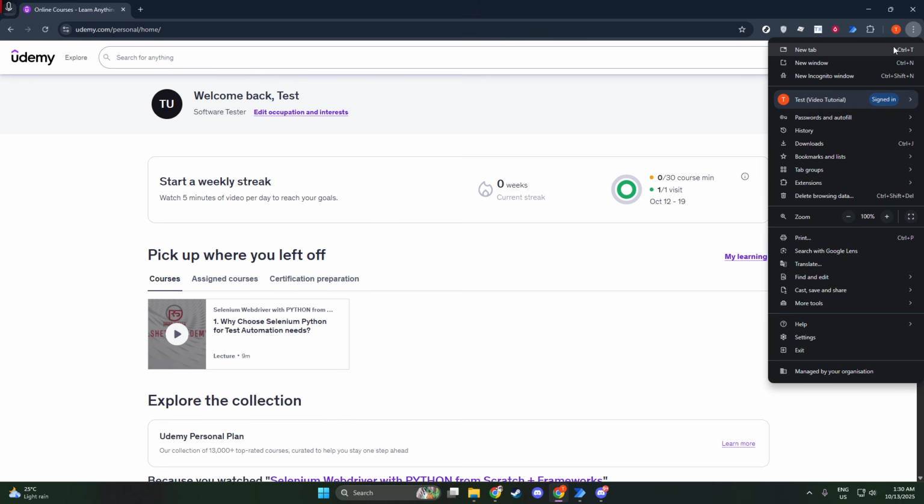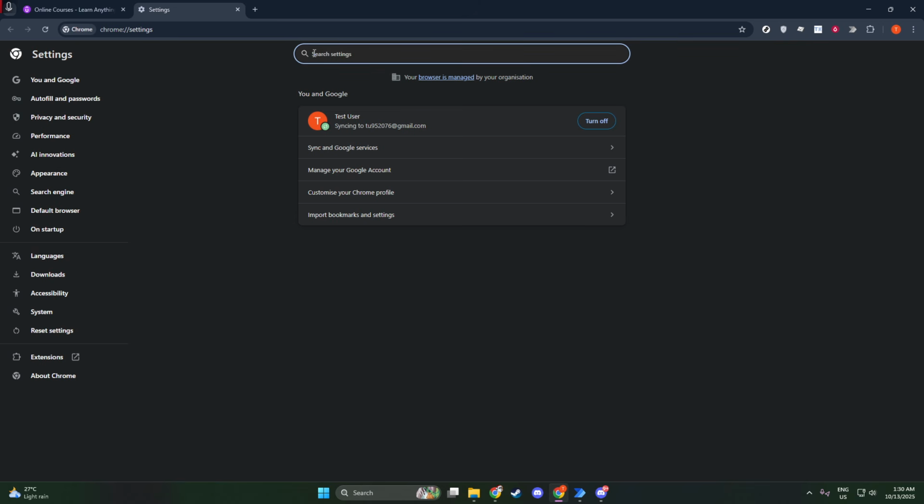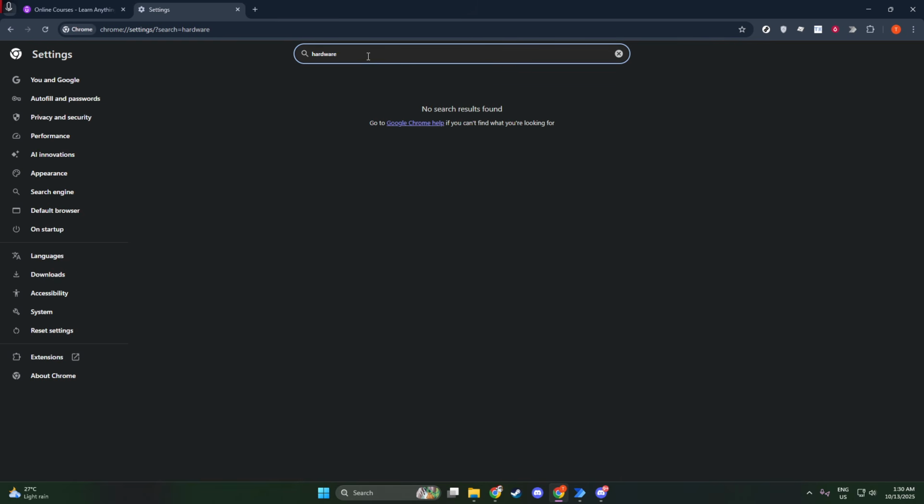Once you're inside the Settings page, scroll down until you see the section labeled System. This is an area that provides various controls over how Chrome interacts with your computer resources. Here, you'll find an option called Use Hardware Acceleration when available. By default, this setting might be on, which can sometimes cause issues with certain websites like Udemy. Go ahead and toggle this setting off.